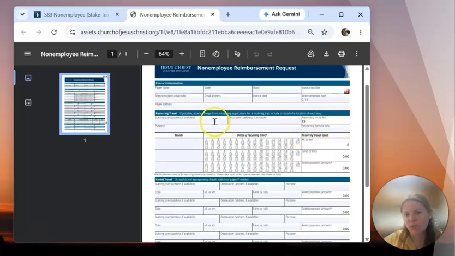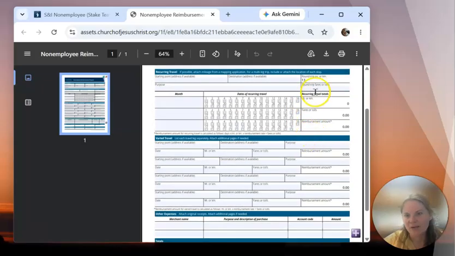You're also going to need to put a map. You're going to send a map, like do a MapQuest and then take a screenshot, from your home to the church, showing the number of miles between those two locations. Under purpose, you can put seminary. Round trip fares or tolls, we probably don't have any around here.